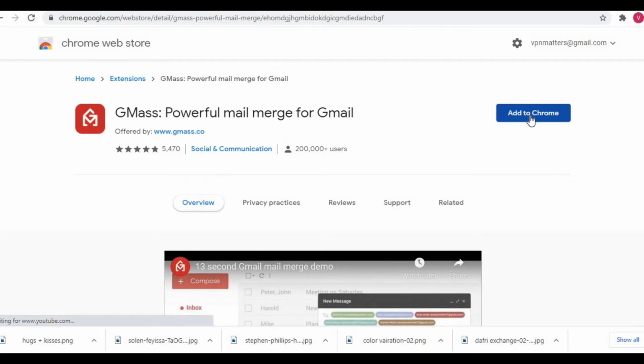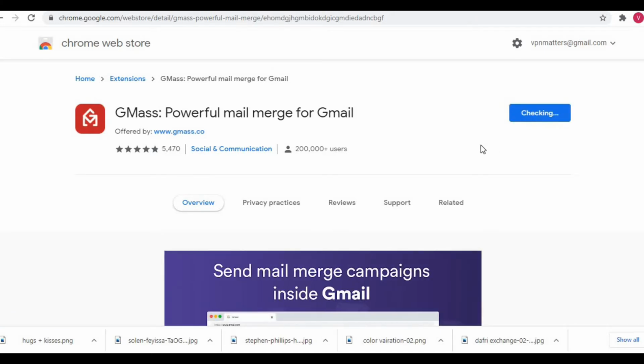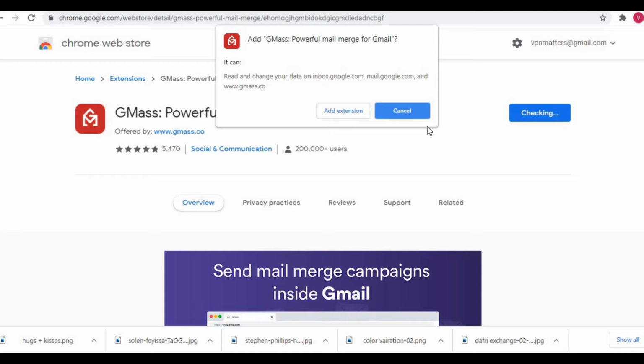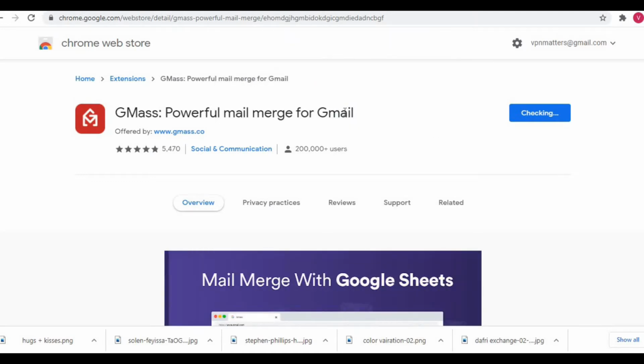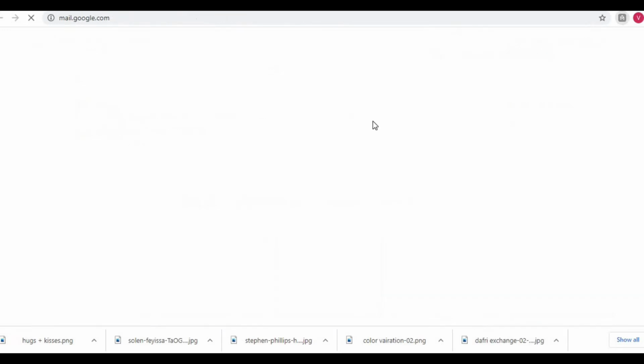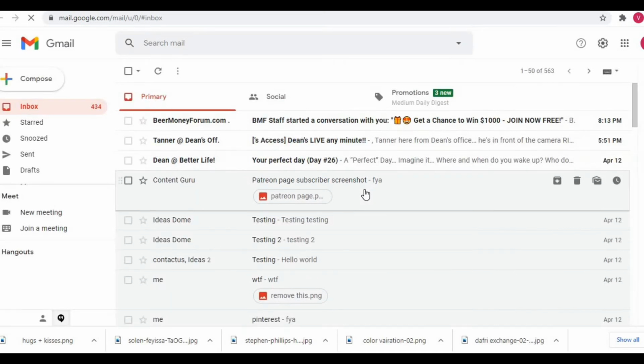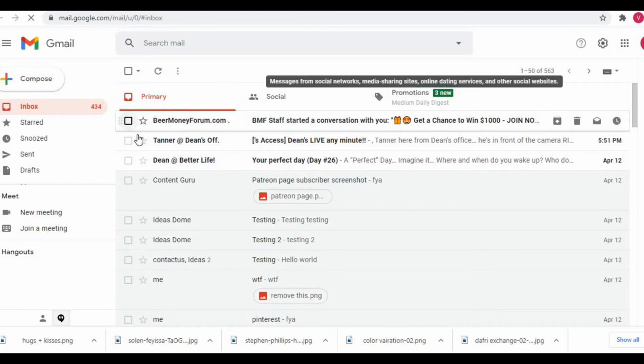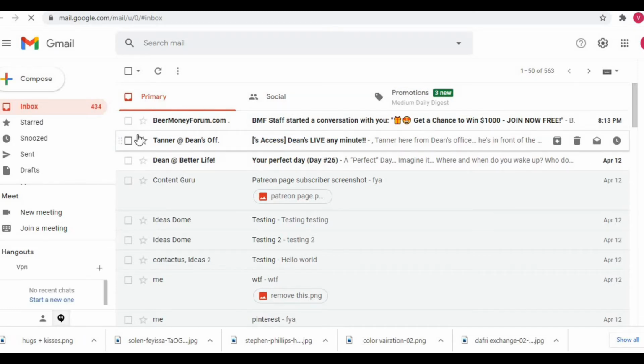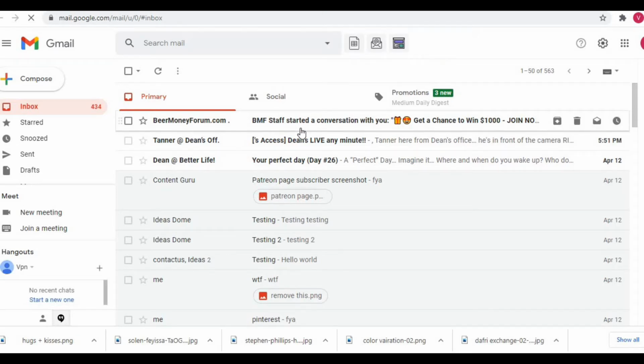Next, you add to Chrome. Let's do that. You click on Add Extension. It'll take you to a new page. Yes, it means it has now been added to your Gmail account. If you've not connected your Gmail account, all you have to do is to log in to your Gmail account.